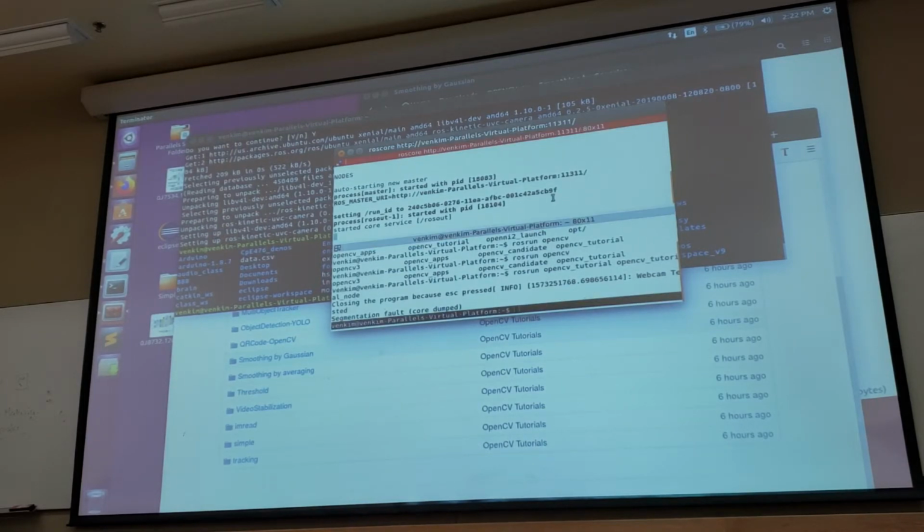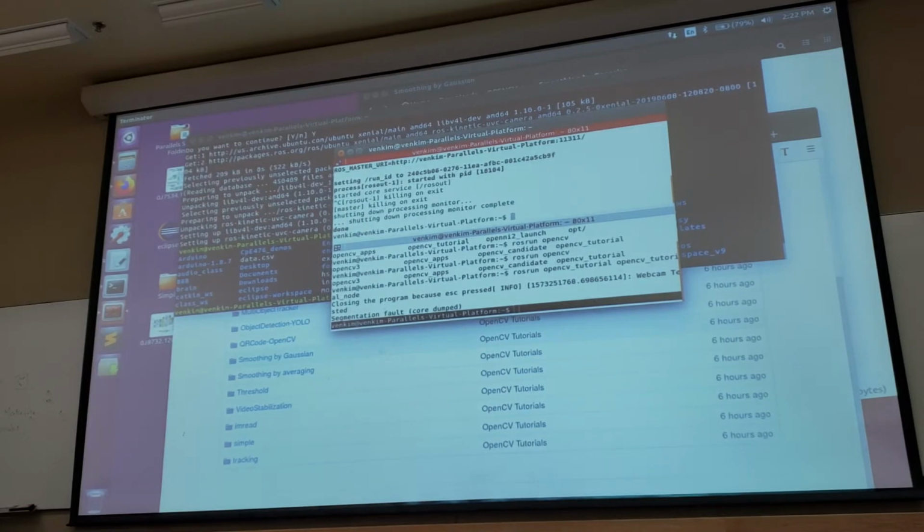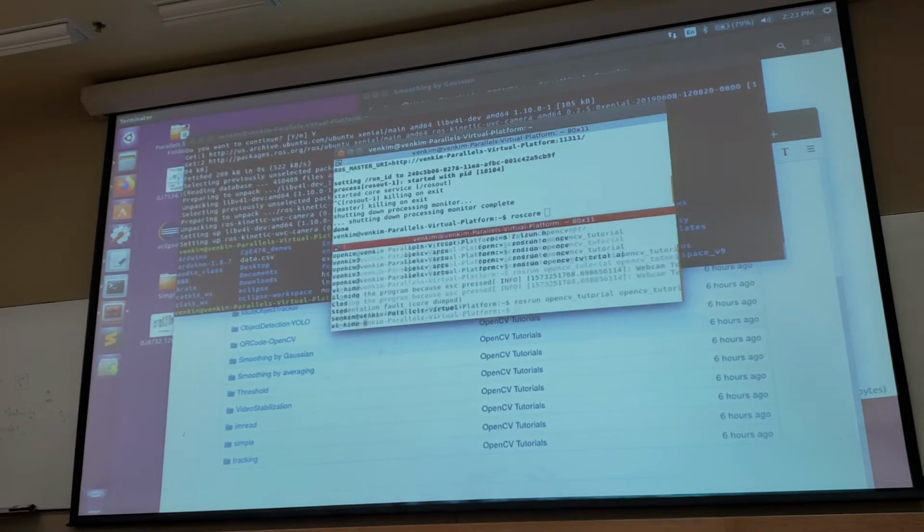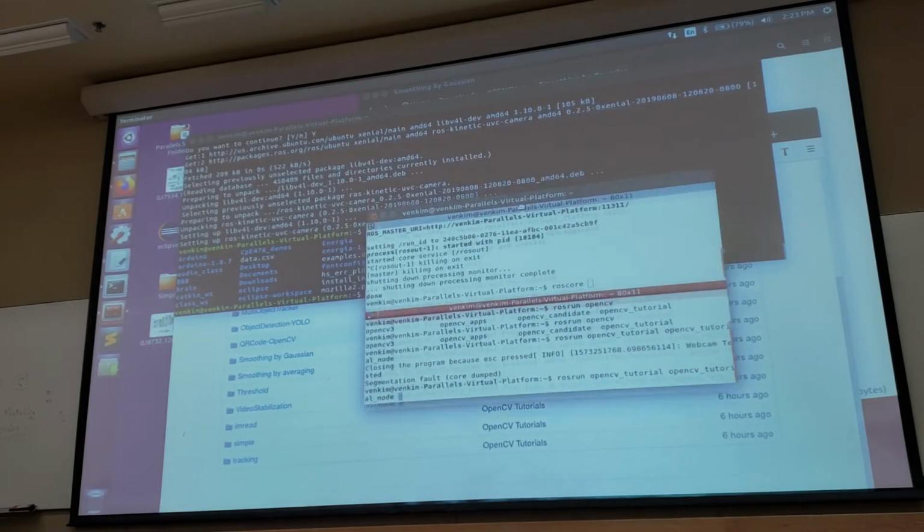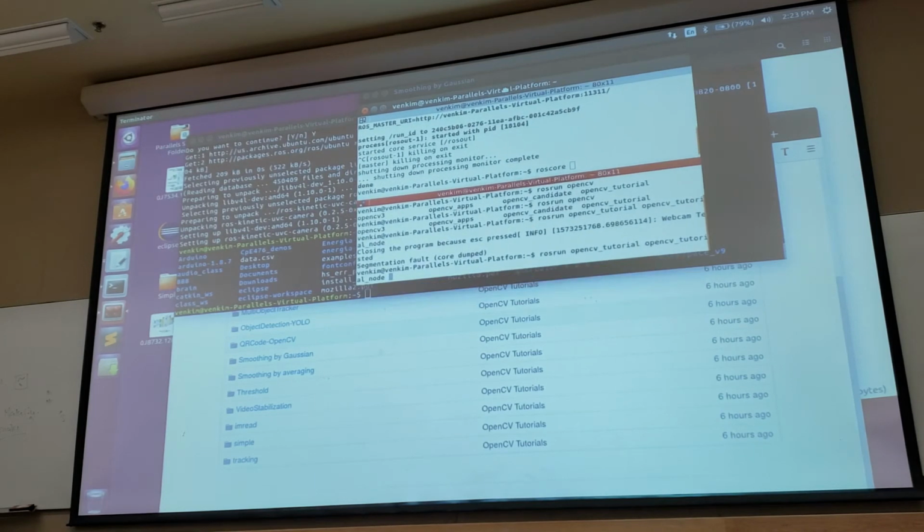In one you would just run a ROS code, and in the other you would run ROS run opencv tutorials. I don't know what the tutorials is, I haven't figured it out. I was just testing if maybe the tutorial has some other functionalities. I have to check it out. So, try to run these two.